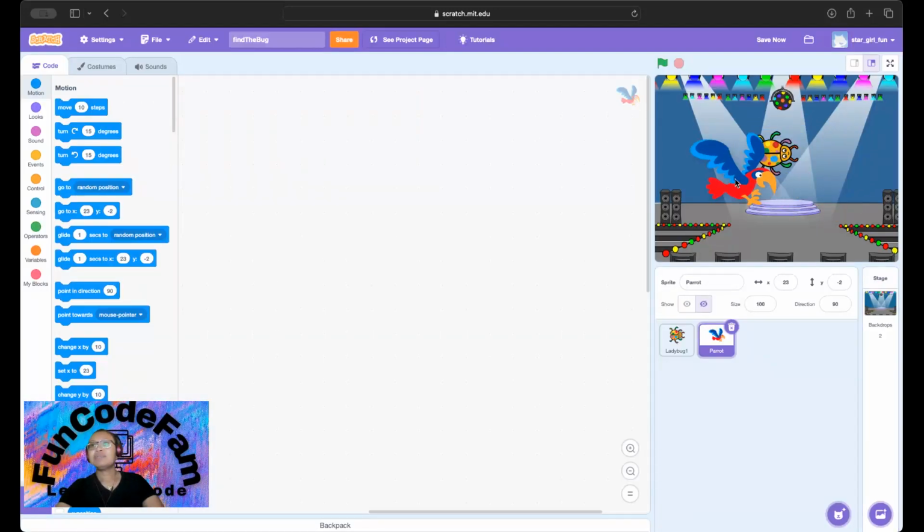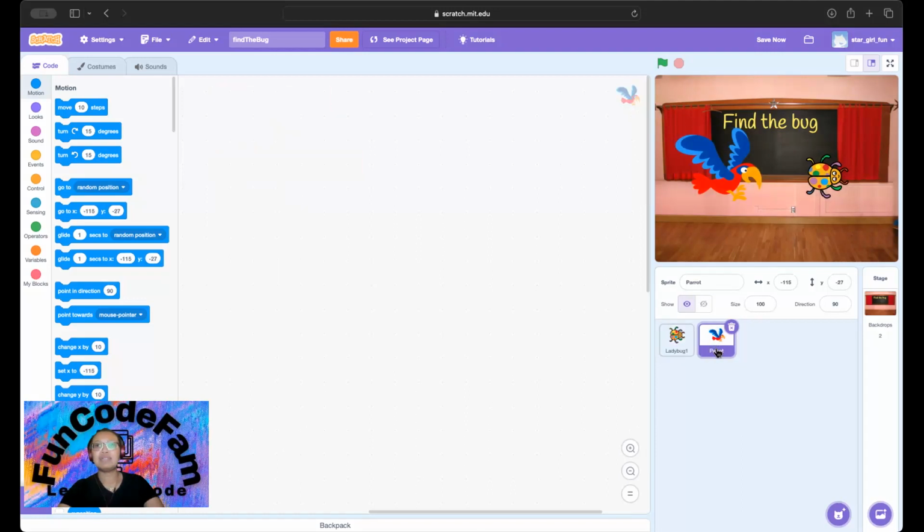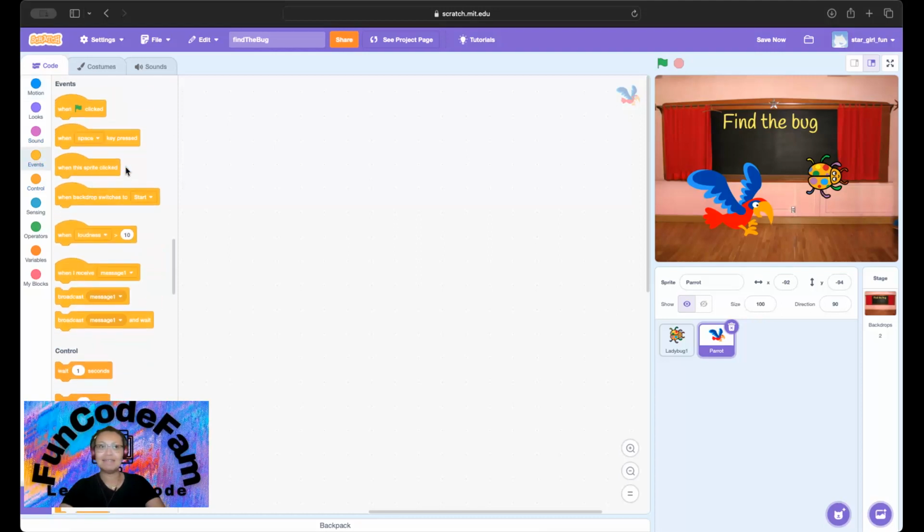Now, it doesn't matter the size of this guy. We're going to add some code to our parrot. The first thing we're going to add is, what type of block? Event block, which is going to trigger some action. So we're going to say when the flag is clicked, the green flag, because we want the noisy parrot, we want the annoying parrot to be out there right away trying to distract the user.